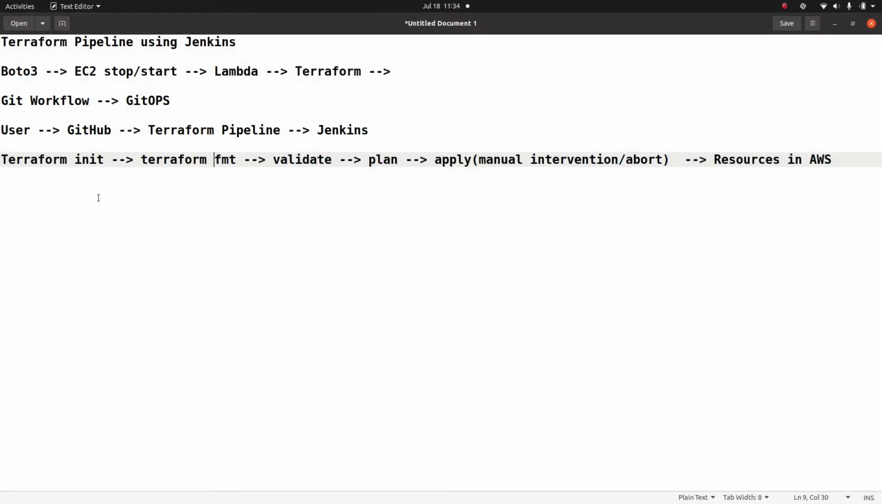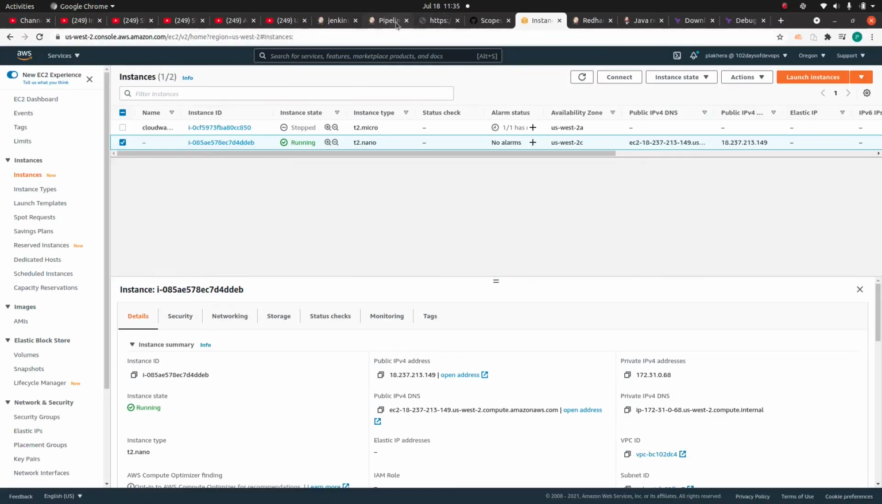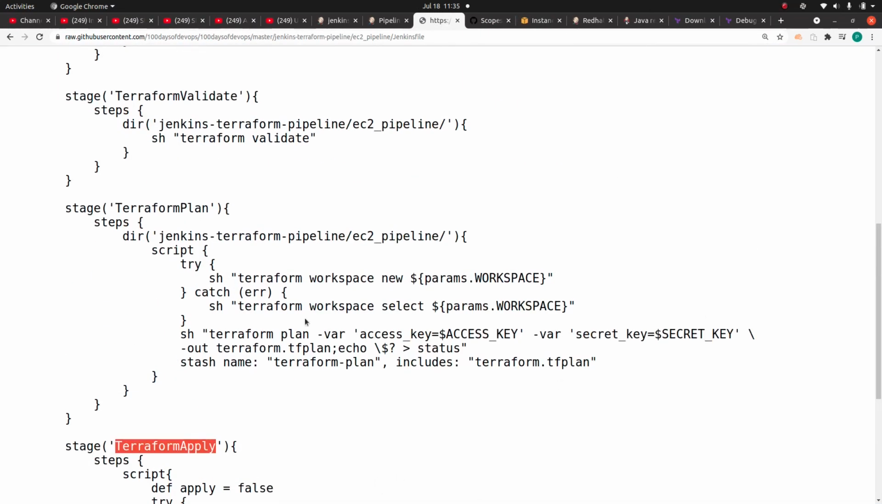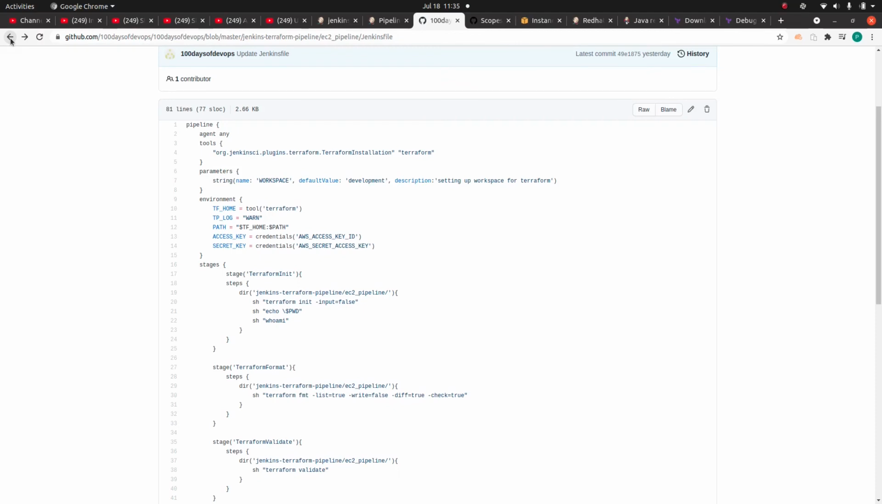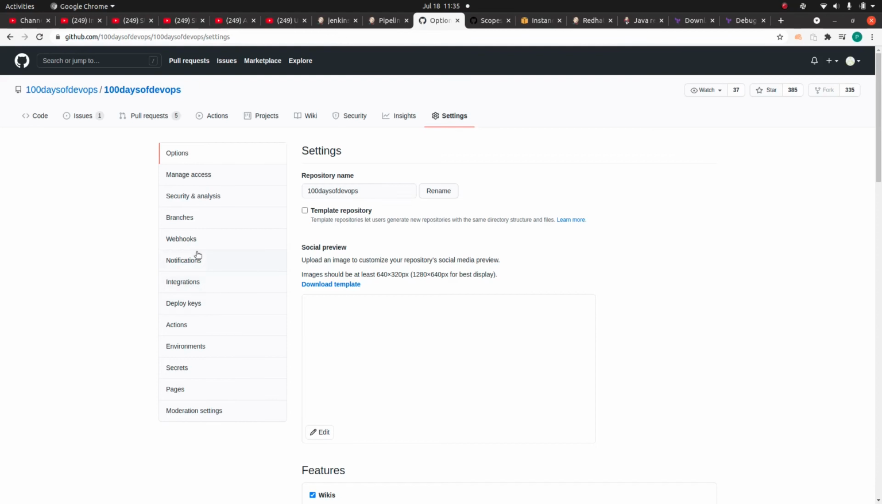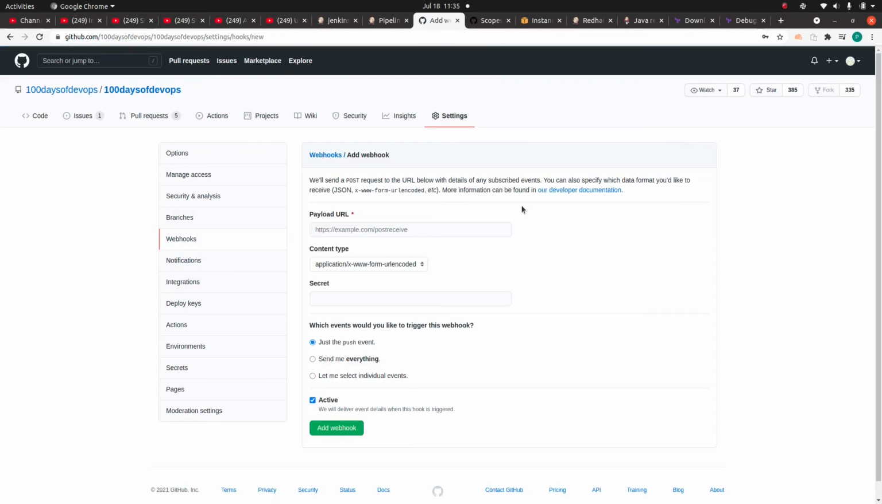Now I have told you that we need some kind of automated workflow where a user just checks into GitHub, and from GitHub it's going to trigger the pipeline. The way we are going to handle that is with the help of webhooks. So go to your GitHub repo, let me go back to my GitHub repo. Go to settings, go to webhooks. Click on add webhook. And here you need to specify your Jenkins URL.